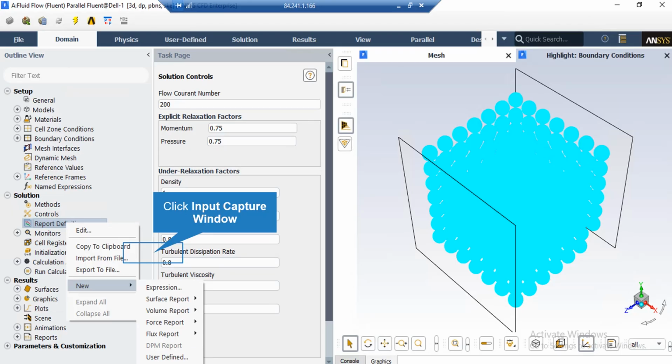There are two ways to check that your simulation process has reached convergence. Alongside checking the residuals reaching and nearing zero, you may define some reports to make sure that an equation has reached convergence. For example, by just right-clicking on the report definition and going to new, you are able to choose between different reports.